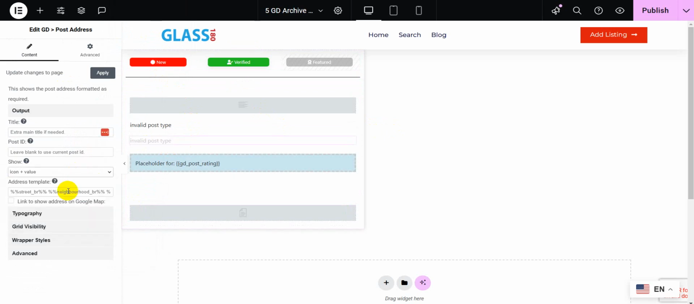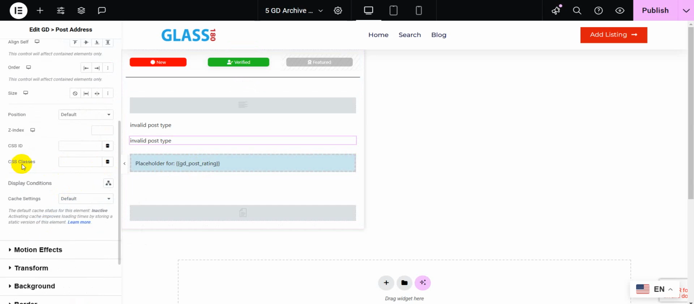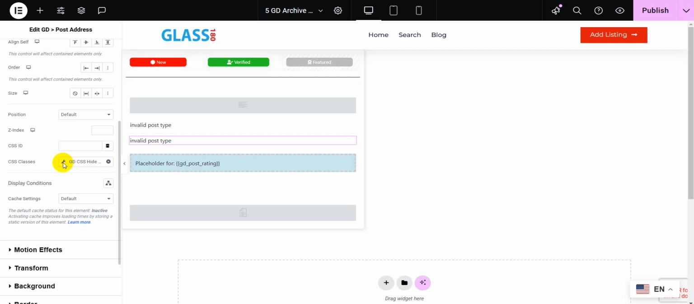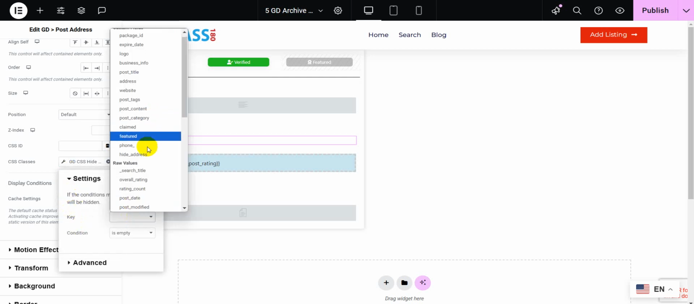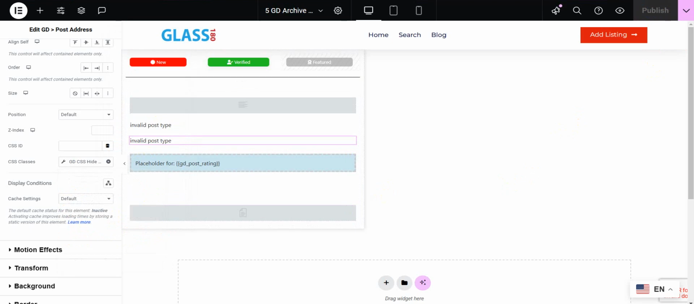Remember, here we still did the icon and value, but we put in the different codes for the city and zip. Now you can change that to whatever you want, but I'm just going to put the city and zip for now. Go back to the advanced section, go back down to the CSS classes, click, go to GD CSS hide condition, click. Remember, hide address. We're going to keep the condition as is empty. Save it.